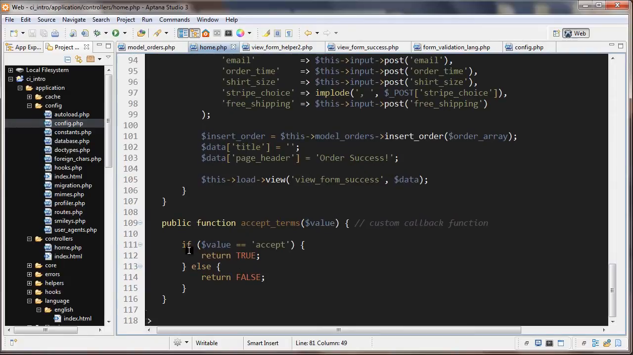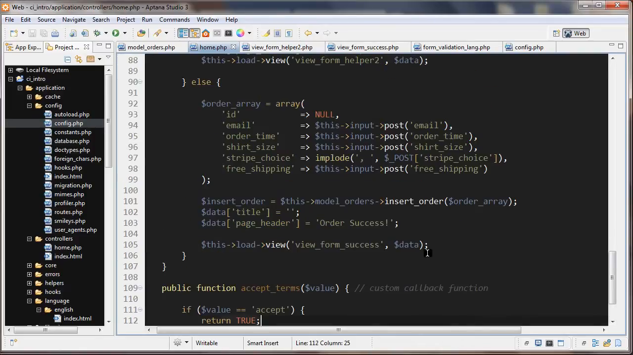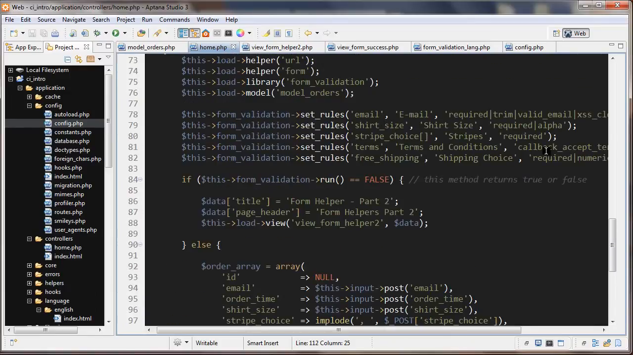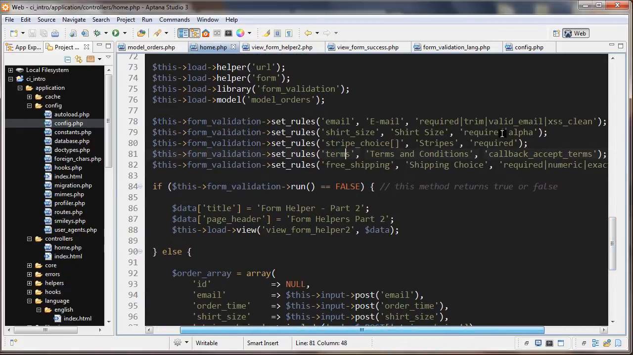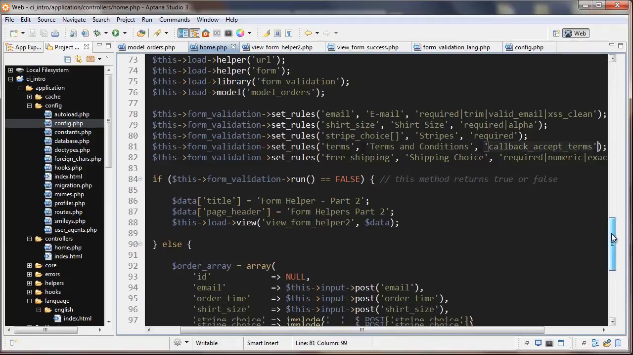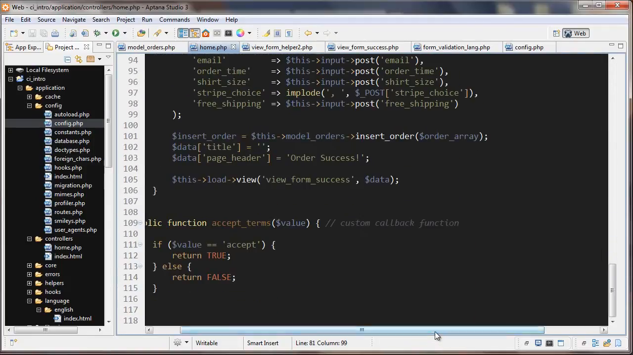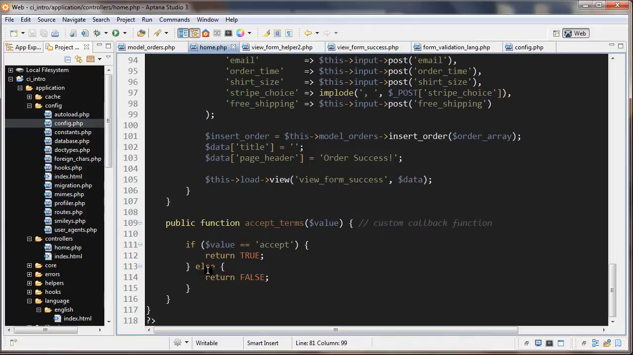So if the value of that terms is equal to accept, then we're returning true, or else we're returning false. So if this returns true, then this is going to return true, and if all of them return true, of course this run method also returns true. And there's one more thing we need to do for this. So we must put this right here exactly like that, and our function here, which is returning true or false.